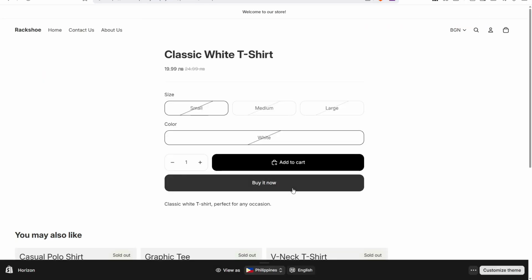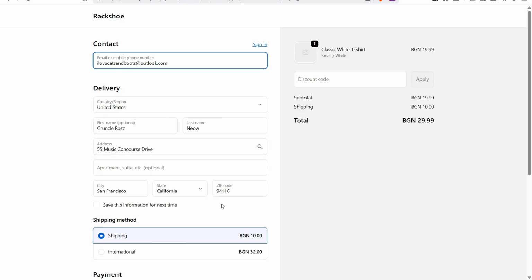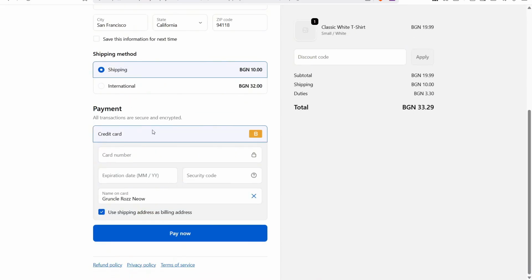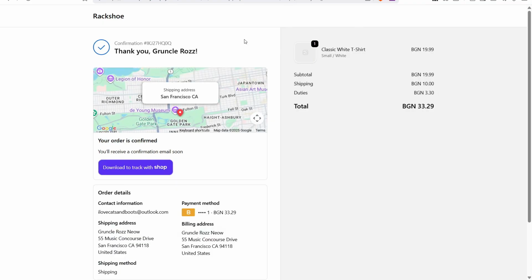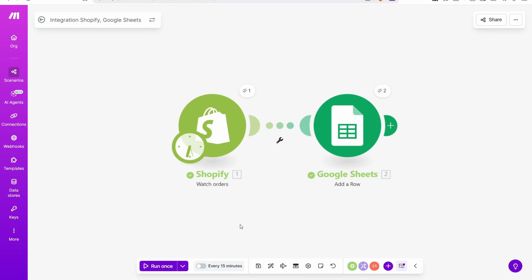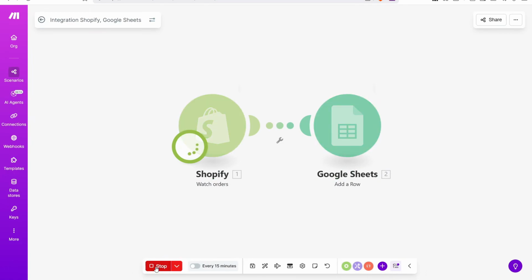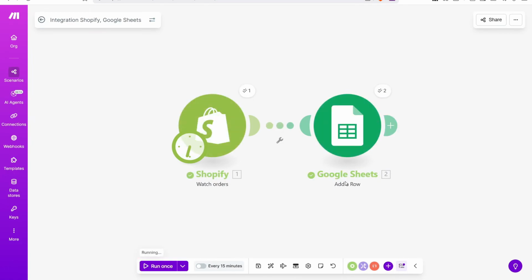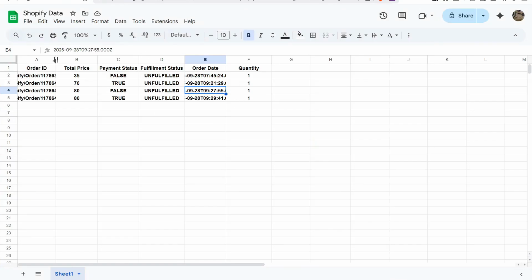Just simply buy now. You just want to simply add your fake information, and for the payment, just add number 1 to go through, a random expiration date, and a random security code, and then just simply click on Pay Now. Once you have successfully added your fake order or your test order, we can now head over back to Make and then simply click on Run Once. And as you can see, it will automatically add a new row and it will reflect within our sheet.